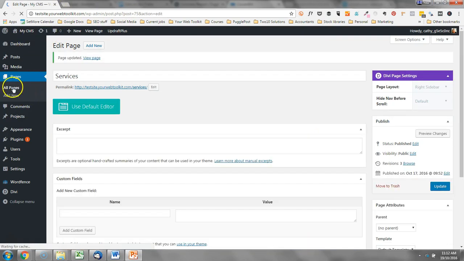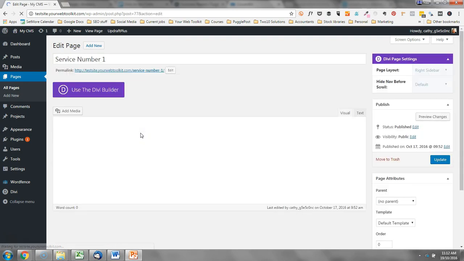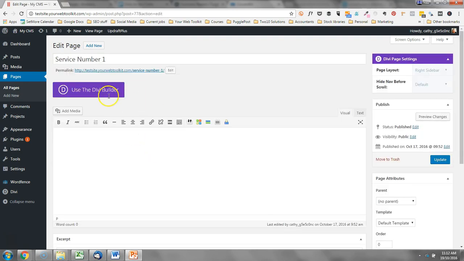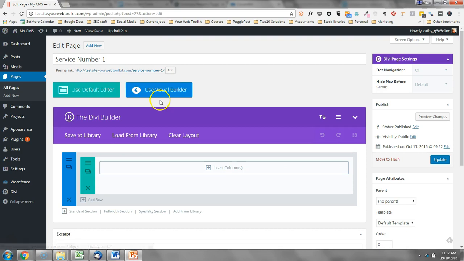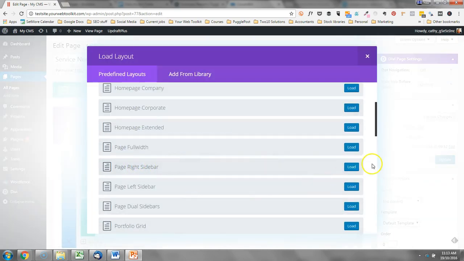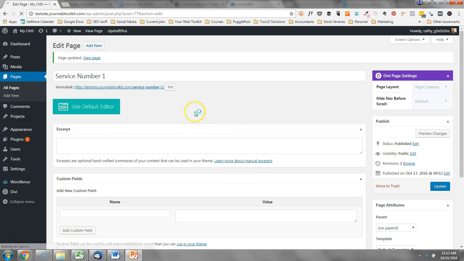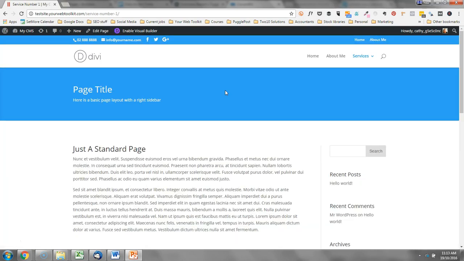Now another way you can go in is just from here, the all pages. So this services number 1, I can just click edit and it takes me back to this same place. I'm going to use the Divi Builder. And I'm going to see the same page setup, so I just load that, update, and so on.